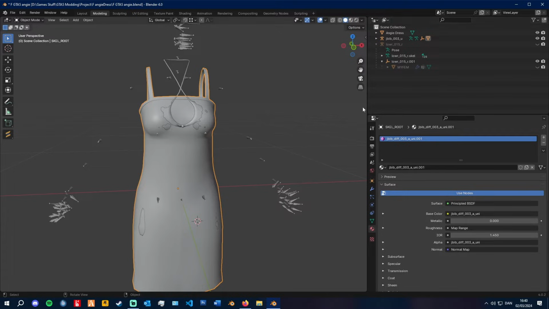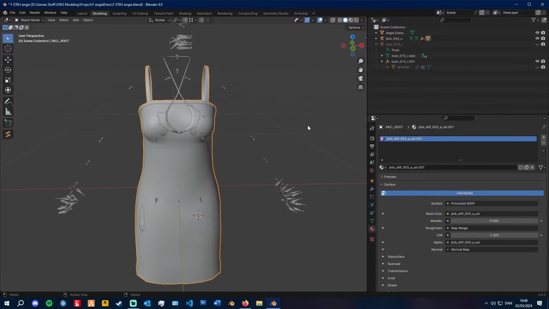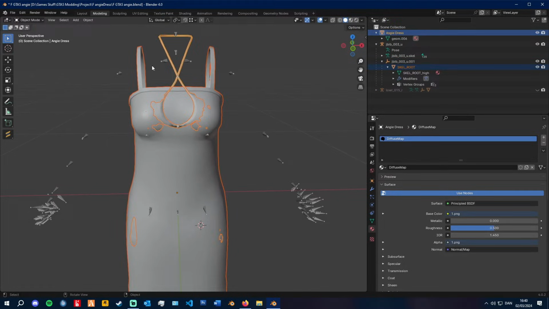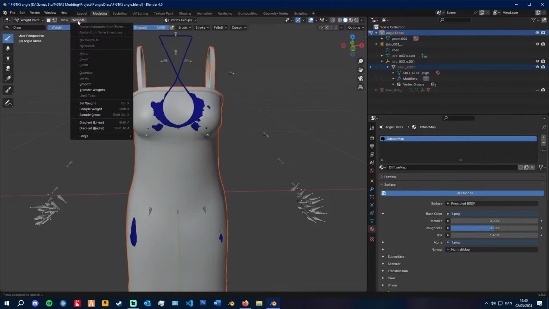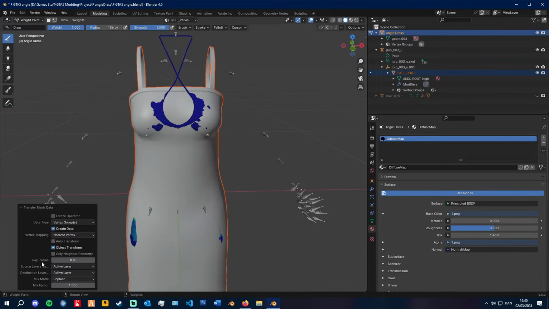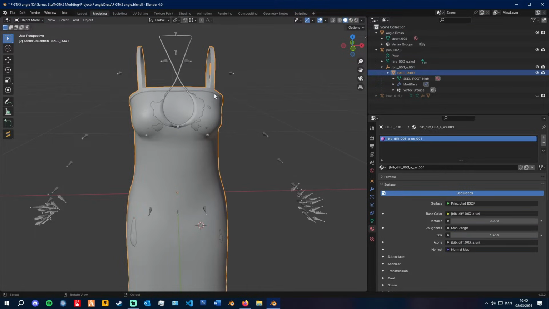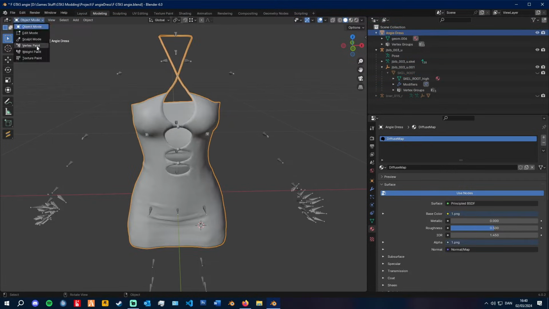I'm just going to go ahead and hide the female skeleton for now. Expand this so I can see better. There we go. Okay. Grab it. Hold Shift down. Select your other mesh. Go to Weight Paint. Transfer weights. Open this little thing up. Source layers, by name, and then smooth all groups. That's it.